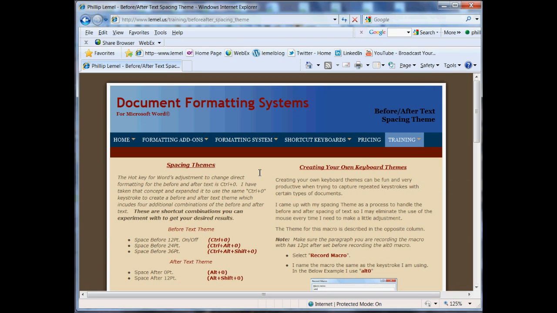Well, I've taken that and made a little spin off on it, and if you hold the Control down and you use the Alt key, you can make that 24 point, and then use the Shift key onto the Control Alt and you can make it 36 point. So you can instantly control those three different spacings with the before text. And then for the after text, you can use the Alt key, which is right next to it, and then you can use Alt 0 for 0 point and then Alt Shift 0 for 12 point space after.